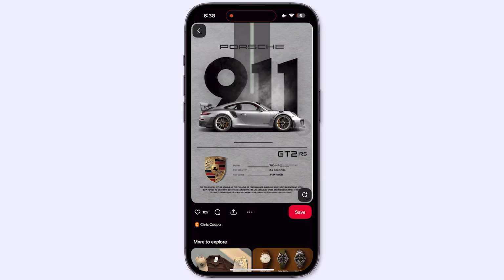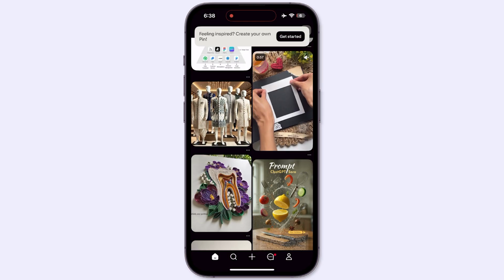First you need to open your Pinterest account, and over here we have multiple images and videos showing up. So let's just assume that you have a video that you like and you simply press on this like button.